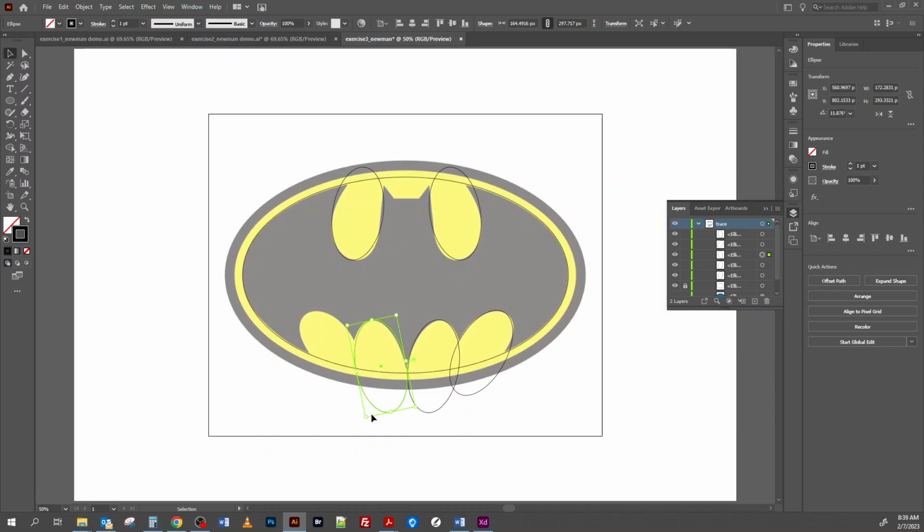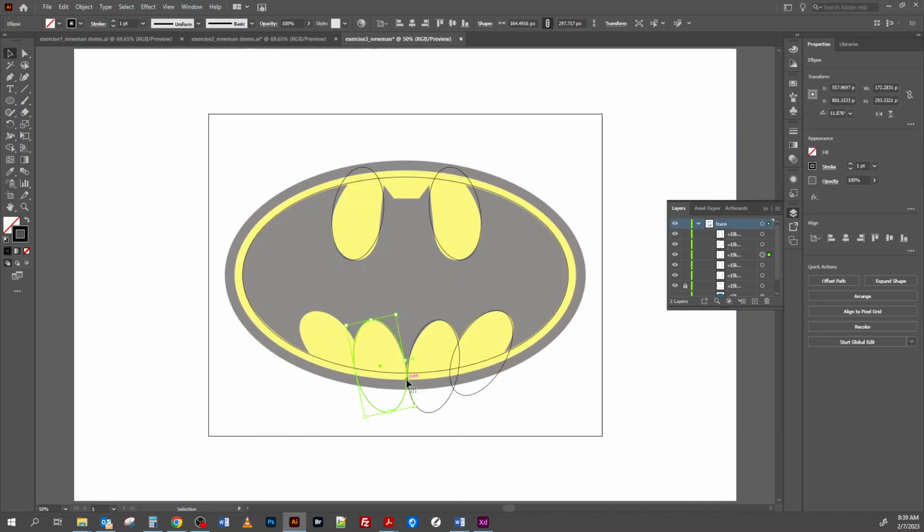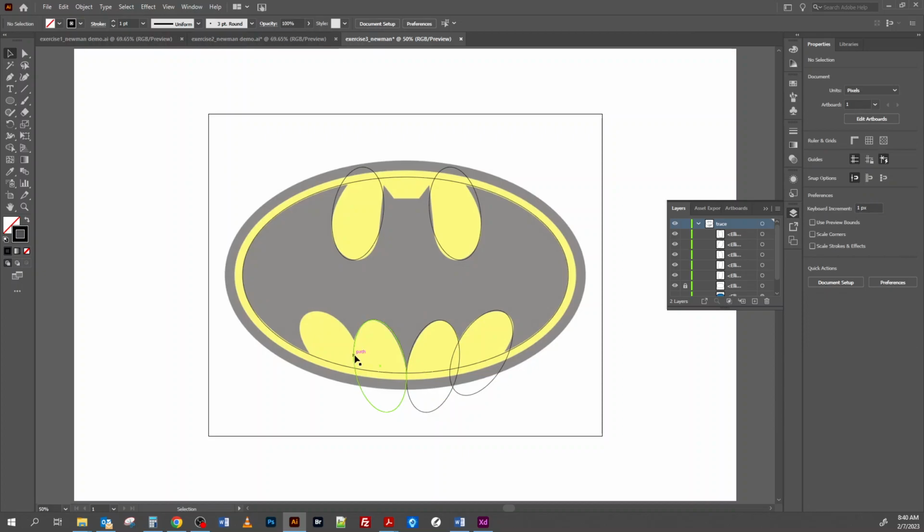I know you probably figured out another way, but I'm just going to do it this way. Now I've got to make sure that these touch right there, because that'll make the tail part right there. There we go.